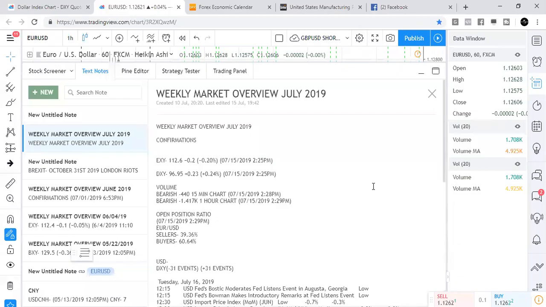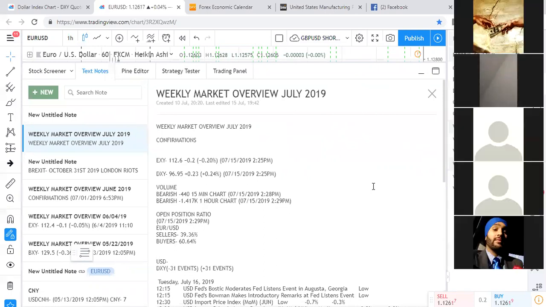All right, so again, today we're going to talk about the weekly market overview for July 2019. And I'm going to give you guys a chance to kind of start to practice creating your own data sheets. In the group there, you guys should have seen a message come in with a blank data sheet.